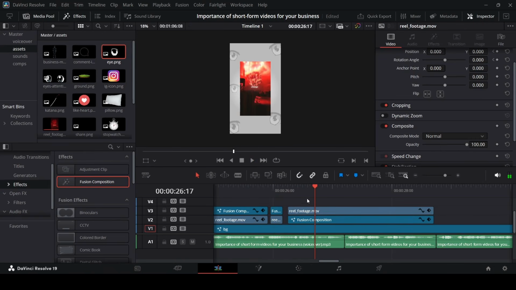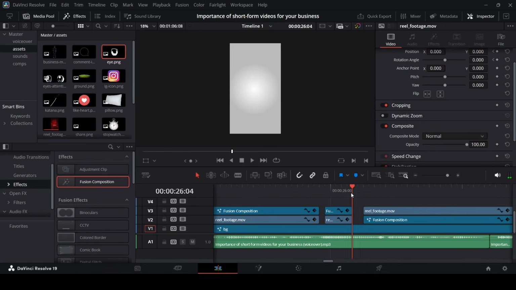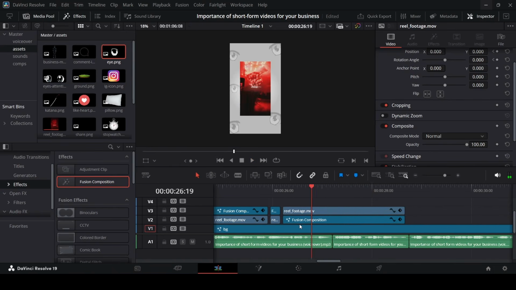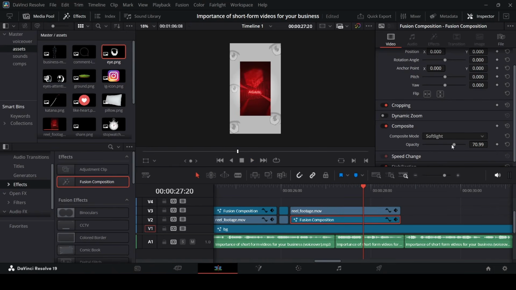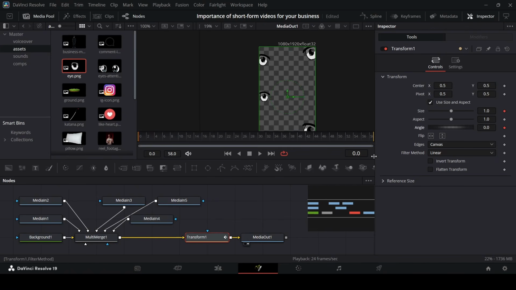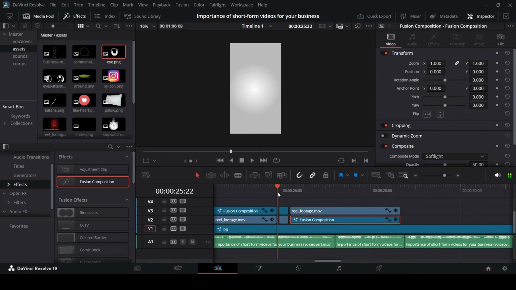All right, so we can just go 1 more frame back. Right here, just make sure there's only 1 frame difference between these gaps. So this will give you a nice looking glitch effect. And then right here, let's change the opacity to 50 for the eyes. Also, you can add this transform node to add this size and this angle to add an animation for the eyes as well. So this is how it looks like.